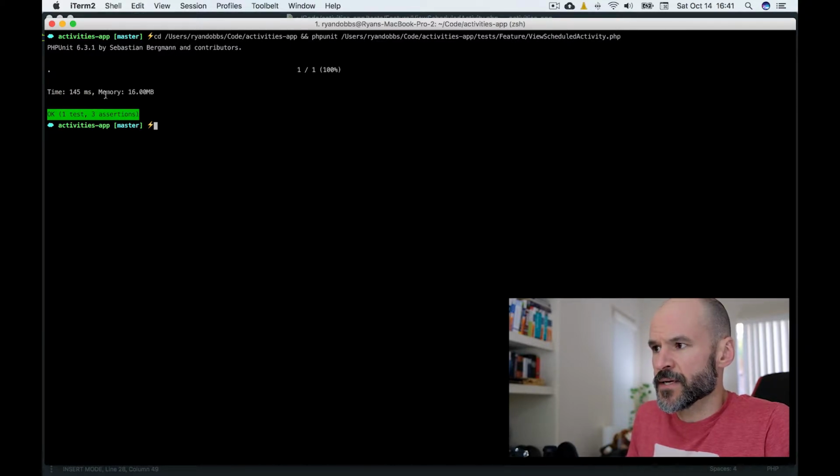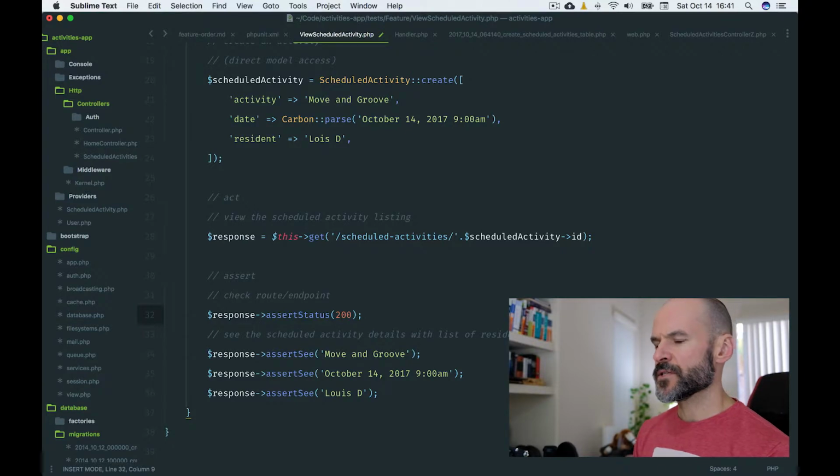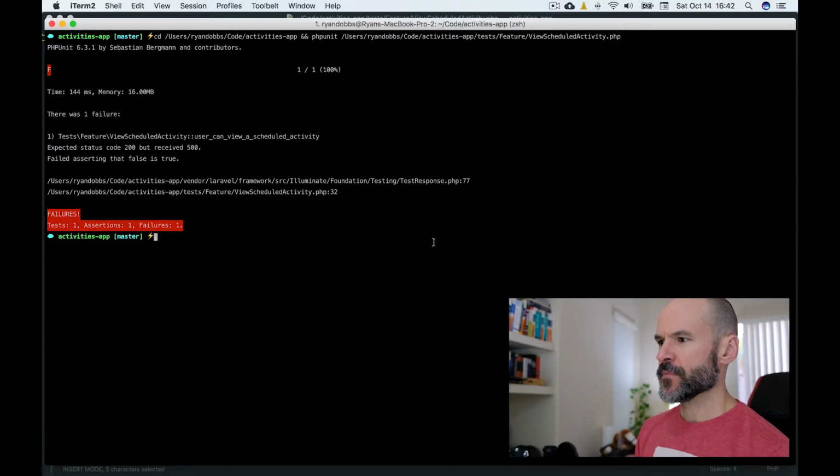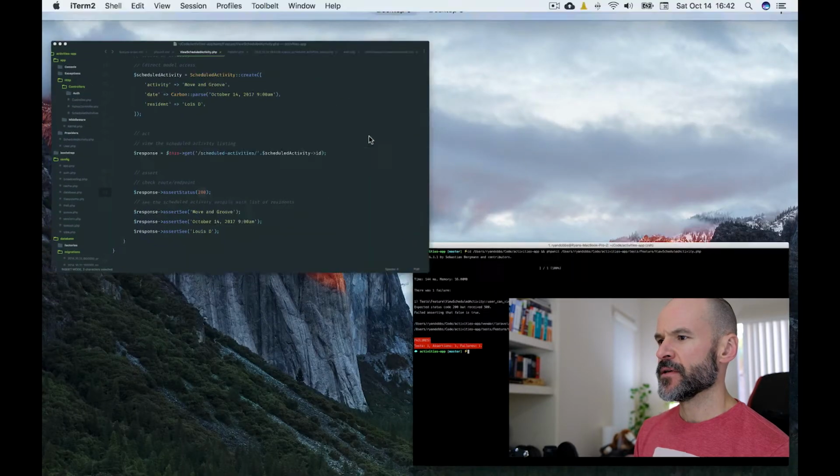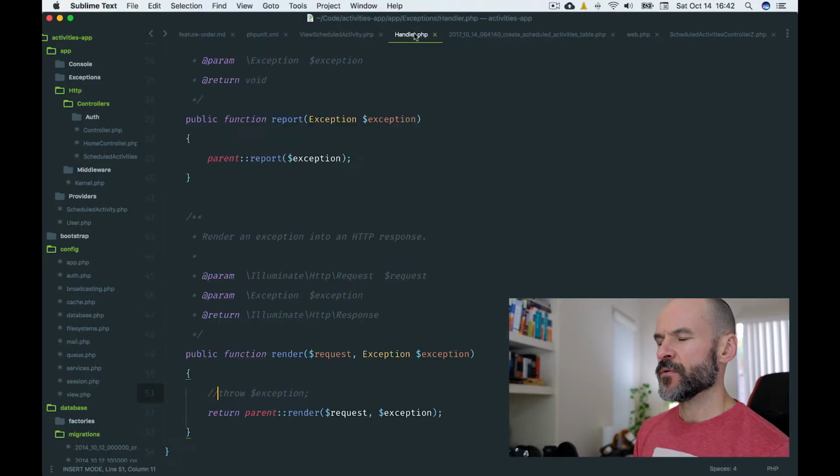I'm not sure why a little while ago it was showing a risky test and now it's going ahead and passing. So let me try to check for this 200 response. The 200 response is just the successful response, meaning that it was able to go to that endpoint. Alright, run the test. Okay, now we're getting the failure. We expected the 200 but received 500, right? Because we don't know why, but that's the point.